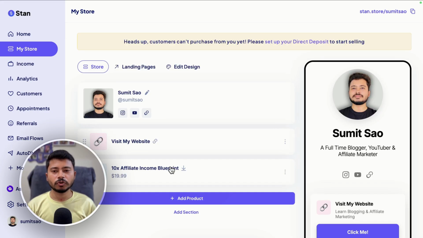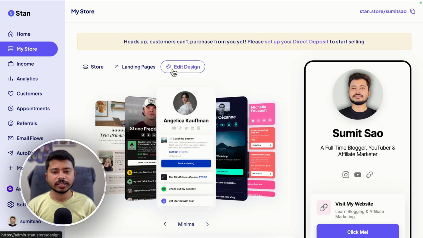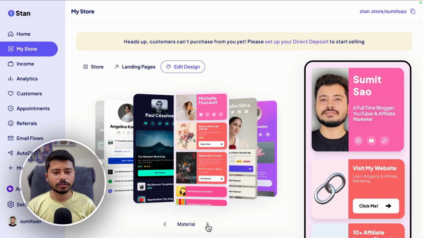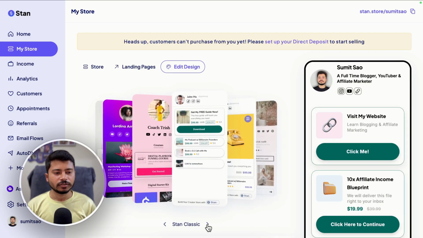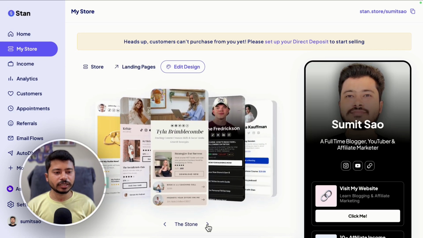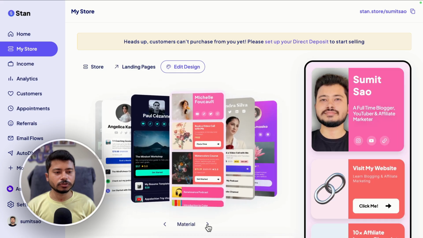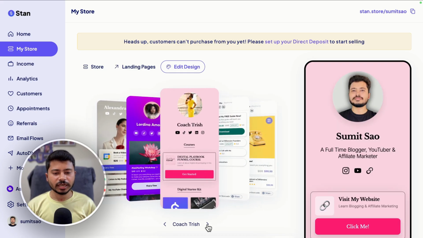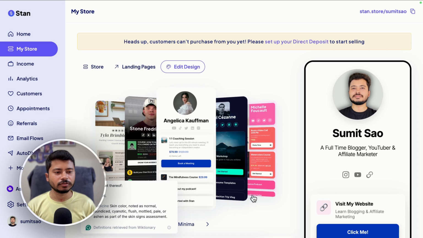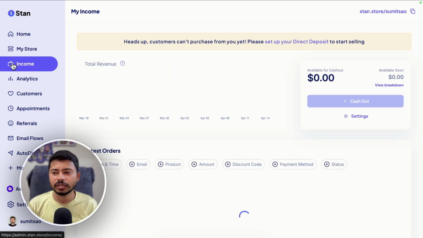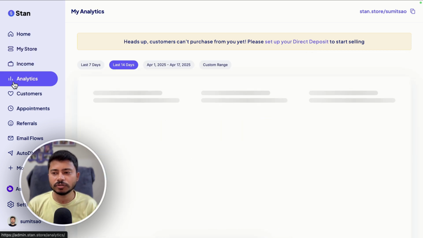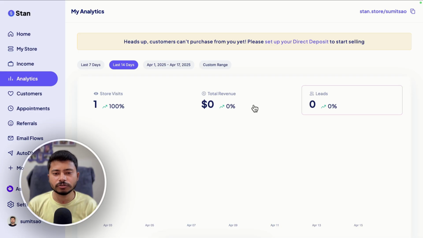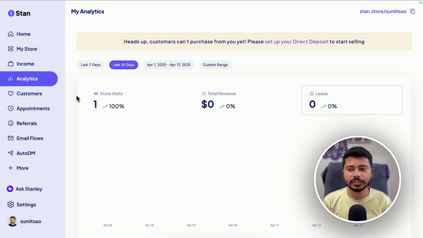Let me show you one more thing. If you go to the edit design option, then as you can see there are lots of design options available. You can use any design according to your requirement, but personally I like this Minima one. Okay, and if you want to check your income, then you can check it from here. If you want detailed analytics like your total revenue, store visits, and number of leads you have collected, then you can go to analytics.